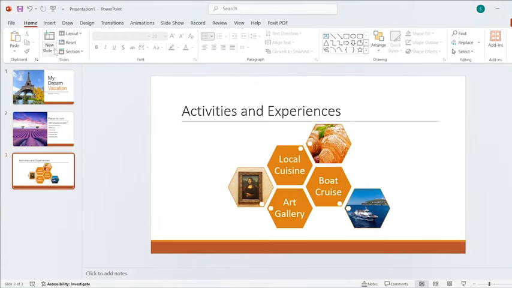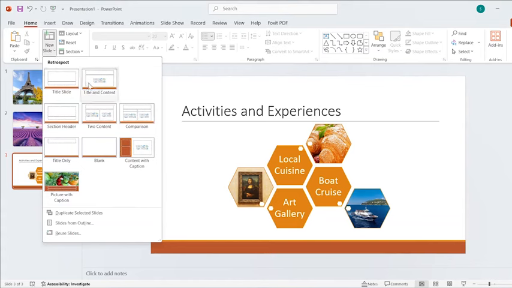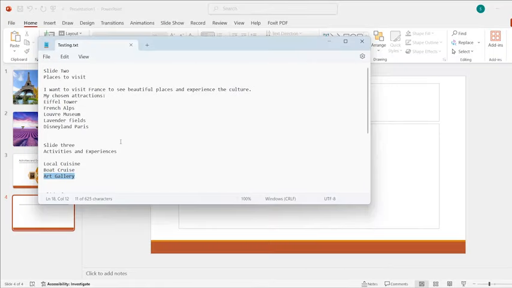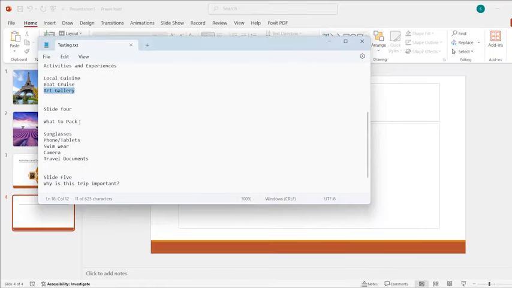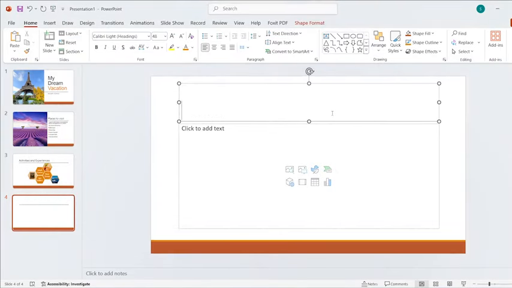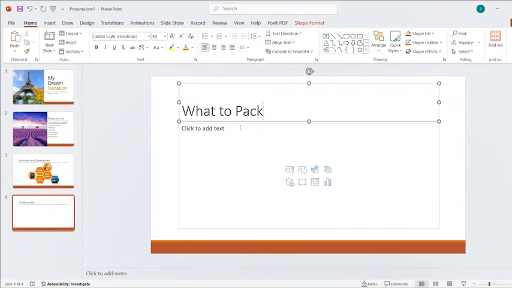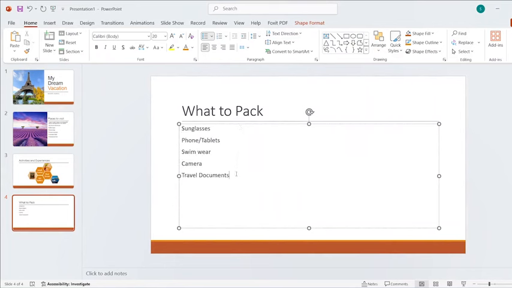Our fourth slide is going to be titled What to Pack. We're going to use the same layout. And it allows us to also introduce another visual element that we can insert, which is the icons. So let me just copy what I'm going to pack for my vacation. In here is a list. Now to make it more interesting, I'm going to attach an icon to each item.